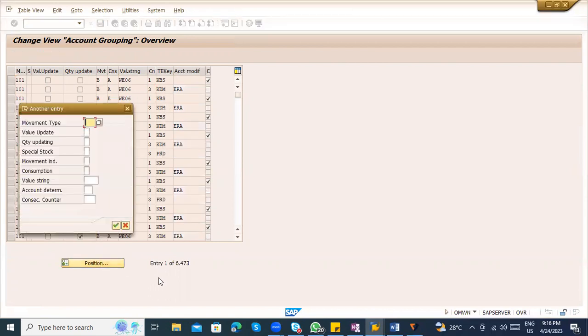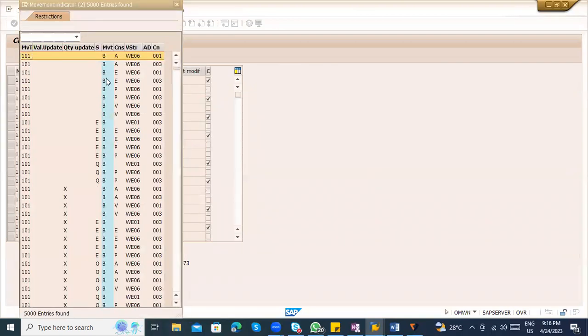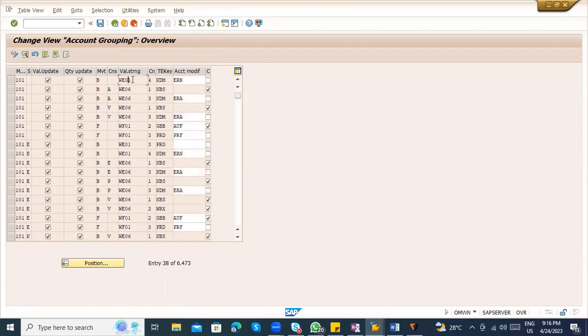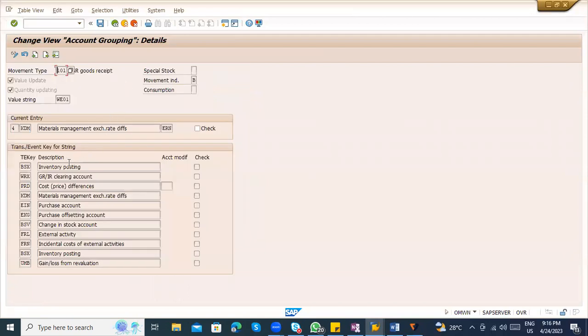So for example, I'm going to 101, with valuation update X and quantity update X, and there is no special stock. And the movement indicator is blank, or it could be with reference to a purchase order, process order, or production order. So I'll take B, with reference to the purchase order. Then consumption, I don't want the consumption. Then I enter this and it becomes W01. So that means when this matches, the system will look into W01 first. Under this W01, there are so many possibilities of transaction indicators.